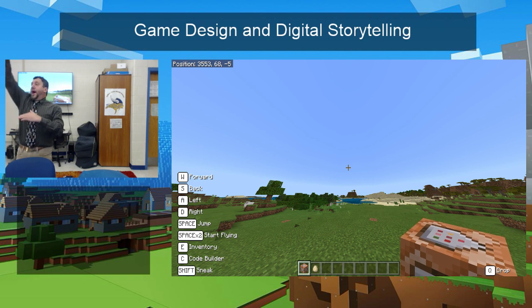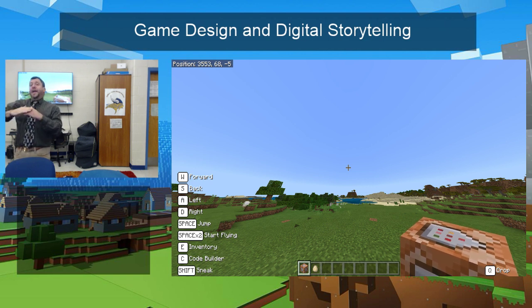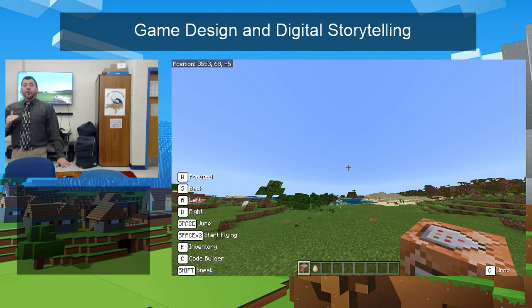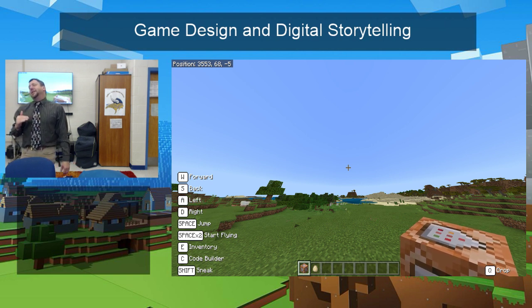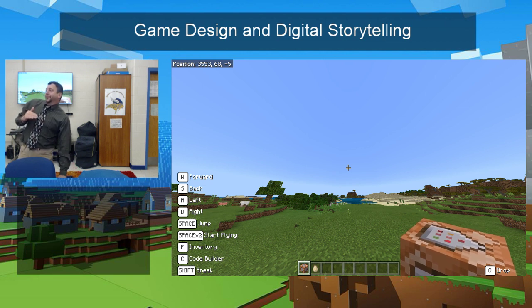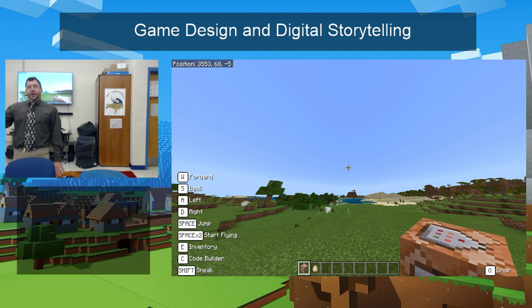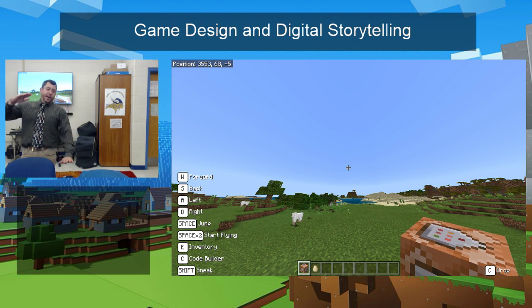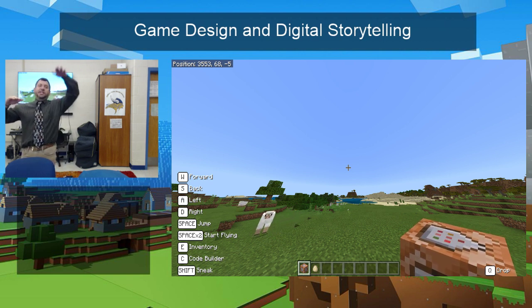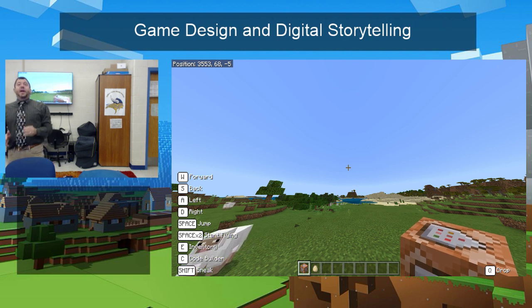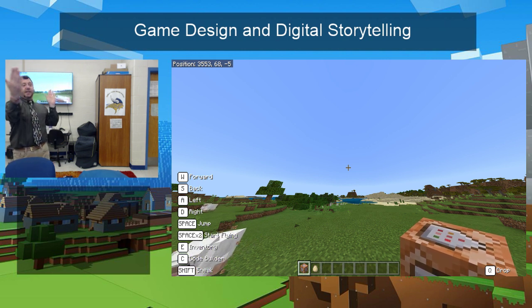68 is the Y, the height. So again, from sea level right now, I am, or is it probably the bottom layer really? 64 is sea level, 0 is bedrock. So 0 is right all the way down. So I'm 68 blocks from the bottom, let's say, and -5 on the z-axis, okay?